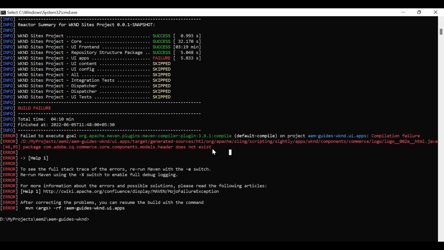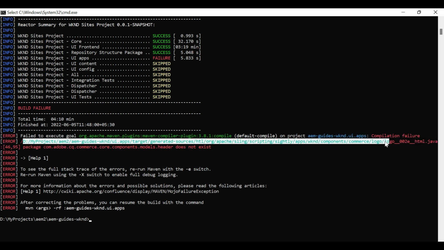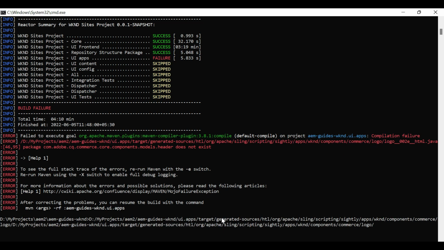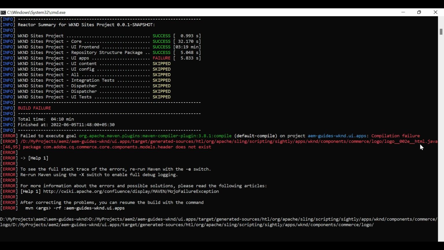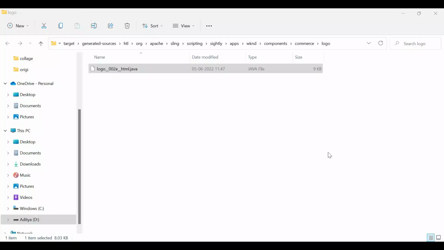So all we need to do is go into this particular project structure. Just copy this path, until here maybe logo, open Run, paste it here and go into this folder. This is the HTML file. This HTML file is trying to access this particular model, models.header, meaning header.java, which doesn't exist basically. So that is the issue.